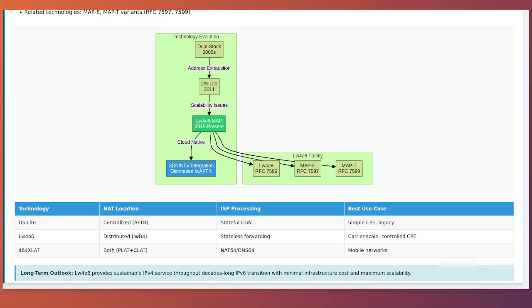The binding table could be stored in distributed databases or blockchain-like structures for enhanced reliability and auditability. Whatever the future holds, Lw4o6 has established itself as a mature, scalable solution for the ongoing challenge of IPv4 service continuity in an IPv6 world.